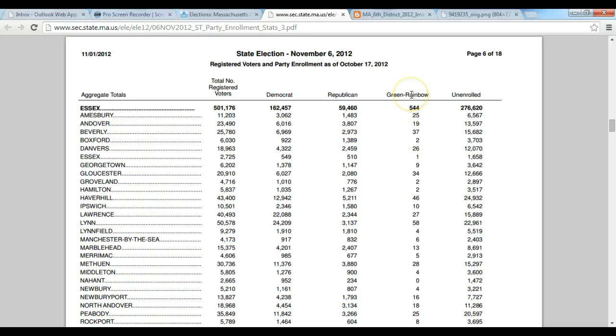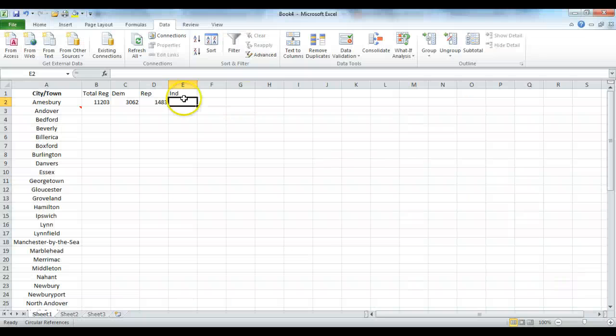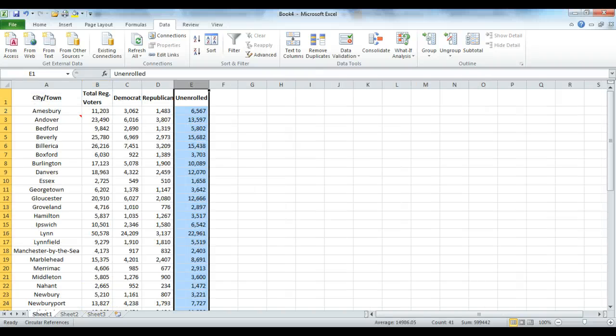We skipped the Rainbow Party. It's a very small party. So just go with the independent number of 6567. And we'll put that in over here, 6567. I'll now do that for the remaining district.